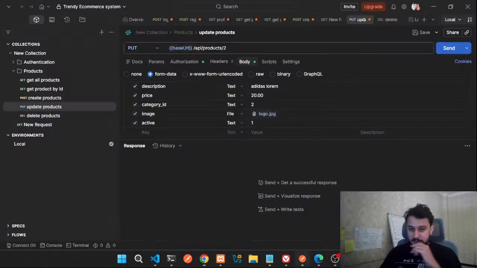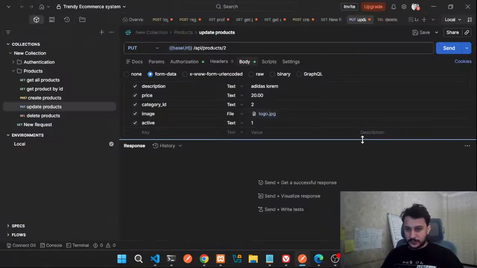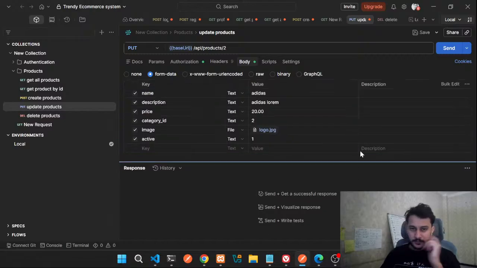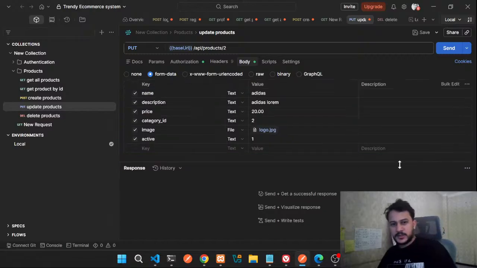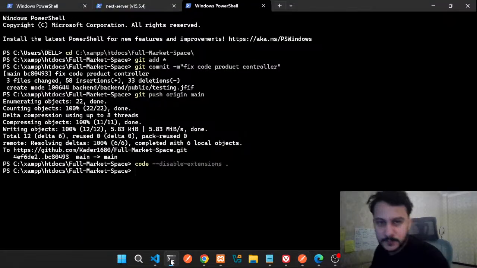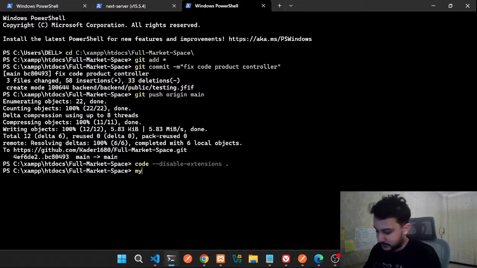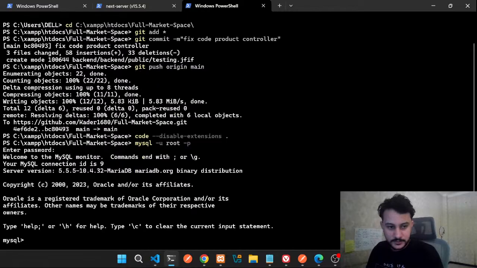So let's complete. Now we want to update the product, for example, the product 3.2. I want to access the database. MySQL dash user is root with no password. So dash user with no password. Let's enter and use the onion.